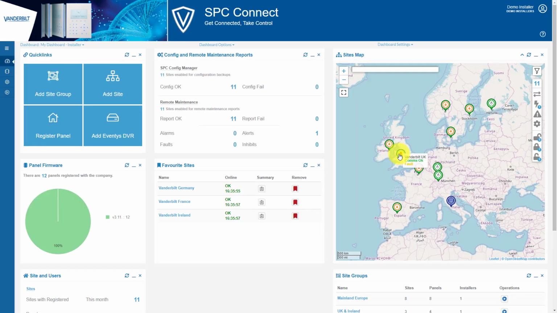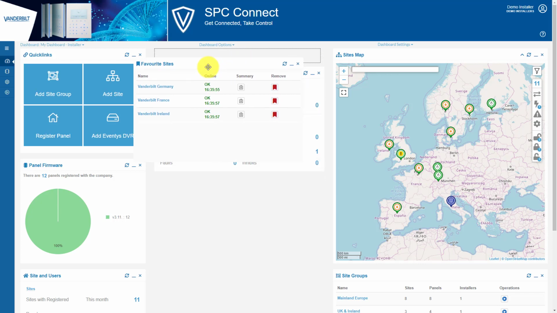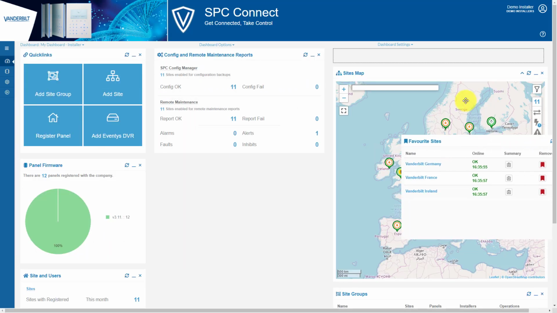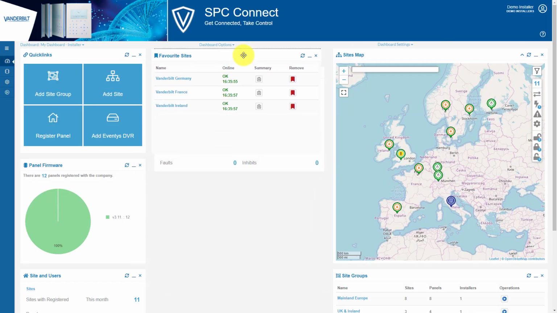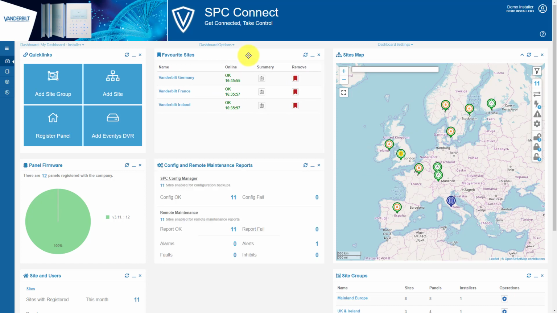It comes in and places them as best it thinks, but of course I'm going to rejig this a little bit just to suit my own needs. Personally, I like favorite sites at the top, so all these widgets are drag and drop. You can drag them anywhere you want, so I'm just going to drag favorite sites up here. I quite like quick links there, and I definitely like my sitemap there. The wider column just gives it a little bit of extra width. I like to be able to see my panel firmware and the configure remote maintenance reports on the main dashboard.